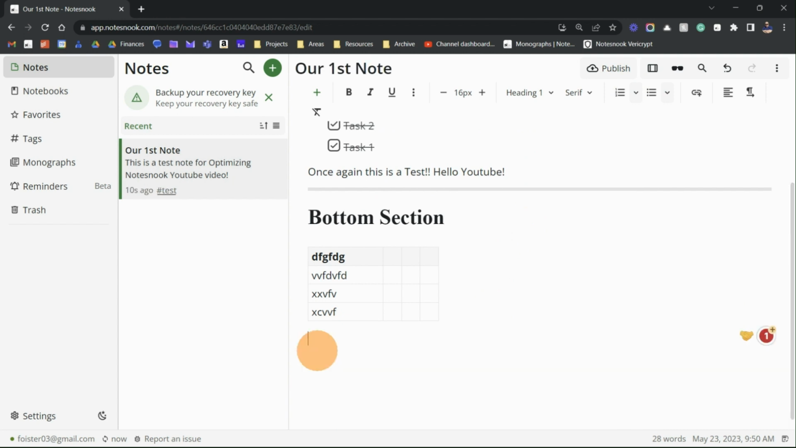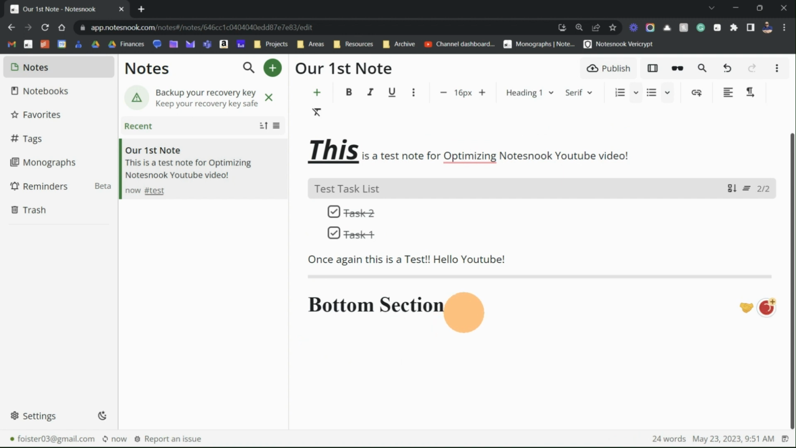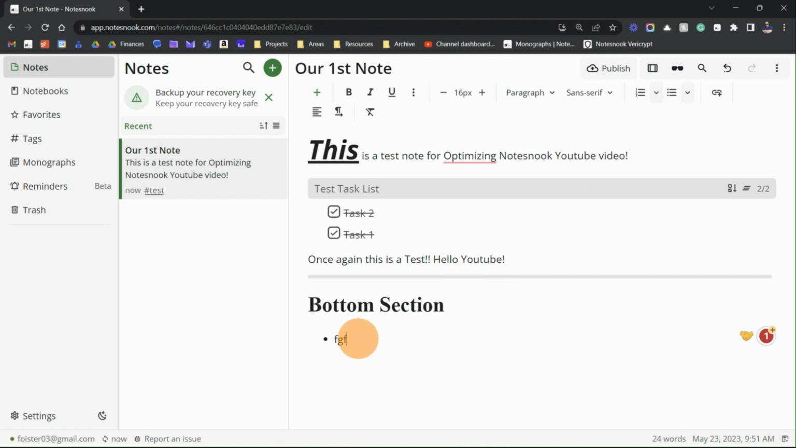Let's click on an open area of our note. We can add a numbered list. We can add bulleted lists. You hit enter, it creates another bullet.